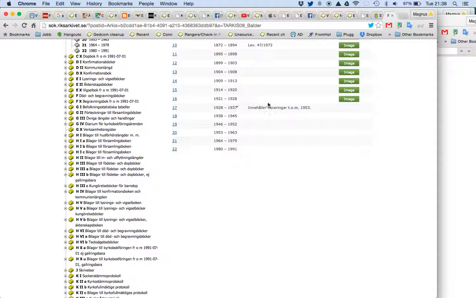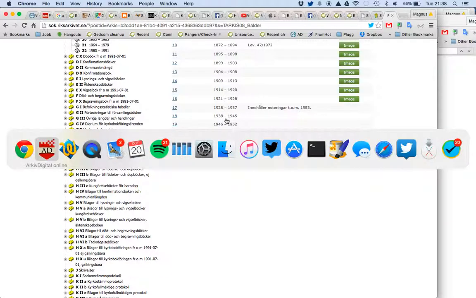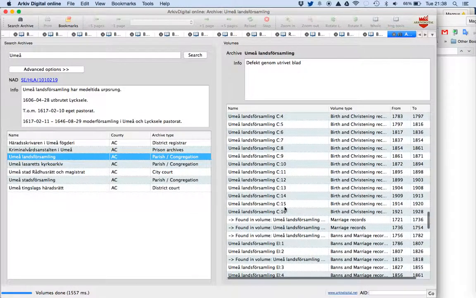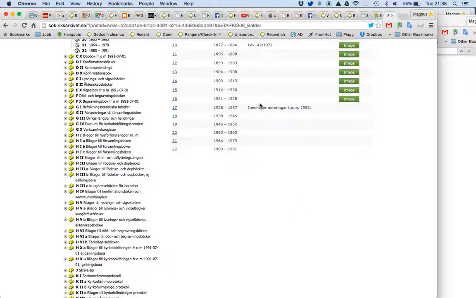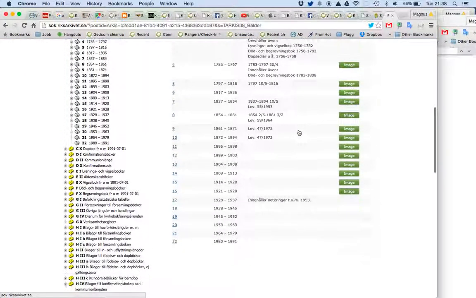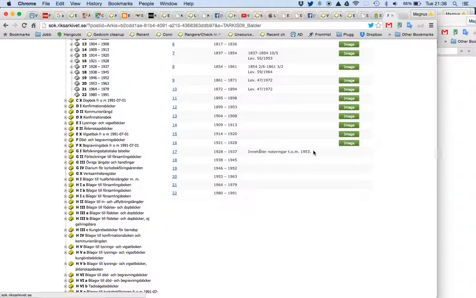But as you can see here, they have just scanned to 1928. And if we look into the other one, they have also got C16 is the last one. And I think maybe, yes, it says it's notes from 1953, which means, if you should be formally correct, then it's 1953 plus 70 years. Sorry. So that means in 2023 it will be available.